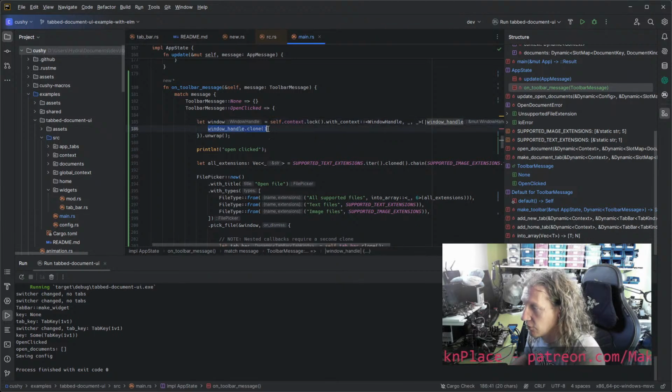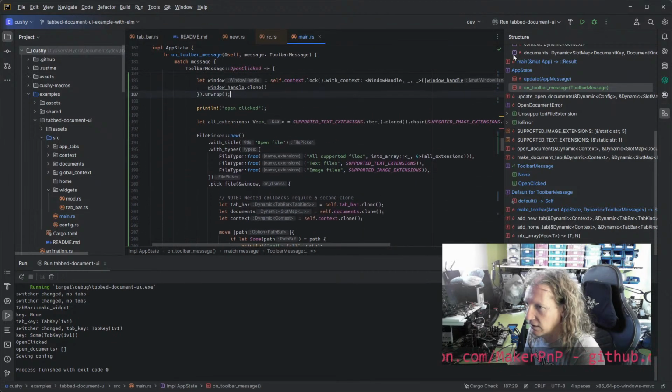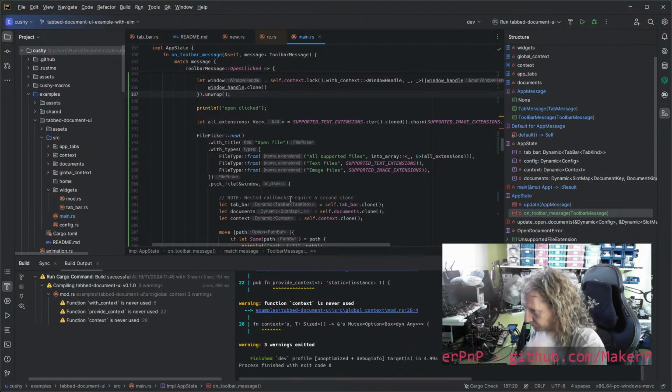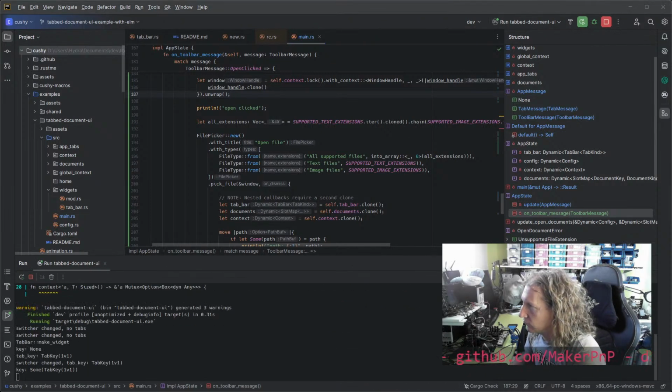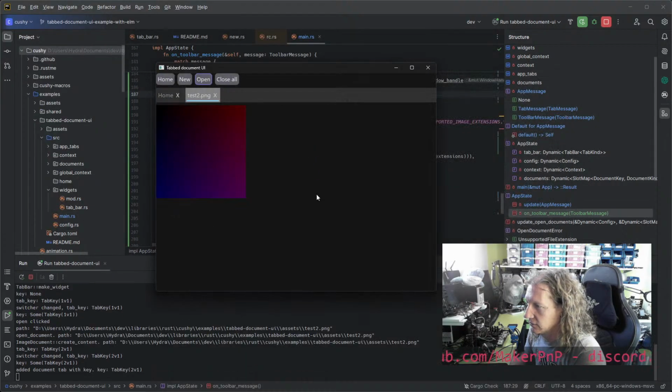And we don't need to clone the window handle now. I mean, we could do. I'll leave it like that for now. Let's see what happens now when we try and compile this. Yes, that should work. There. So, does it work again? Open. It works again. Look at that. Ta-da!